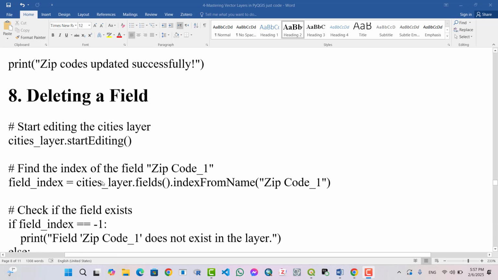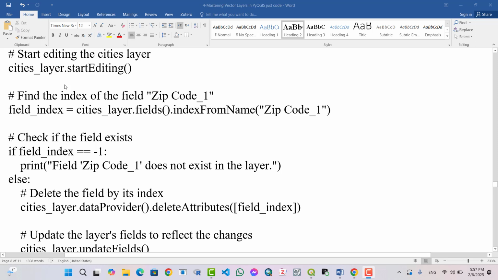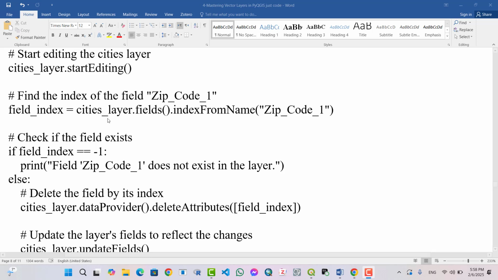Number 8, deleting a field. Start editing the cities layer. cities_layer.startEditing. Find the index of the field zip_code1. field_index equals cities_layer.fields.indexFromName, zip_code1.